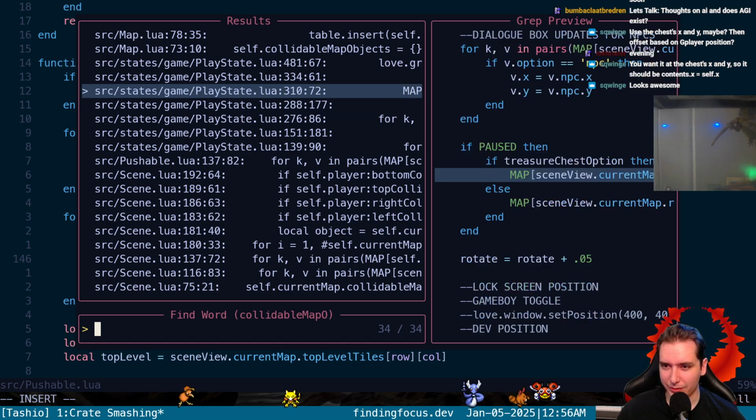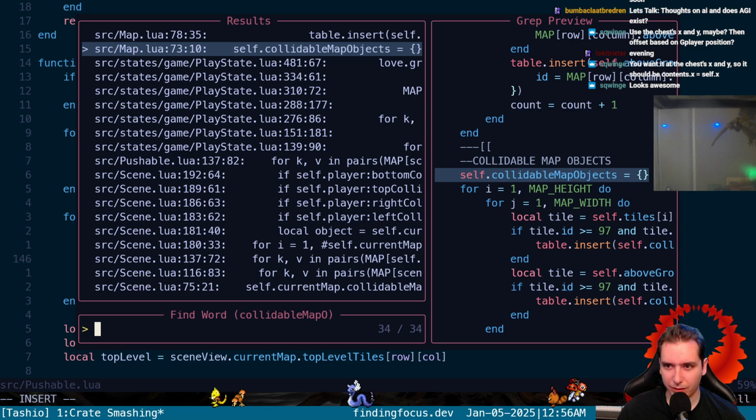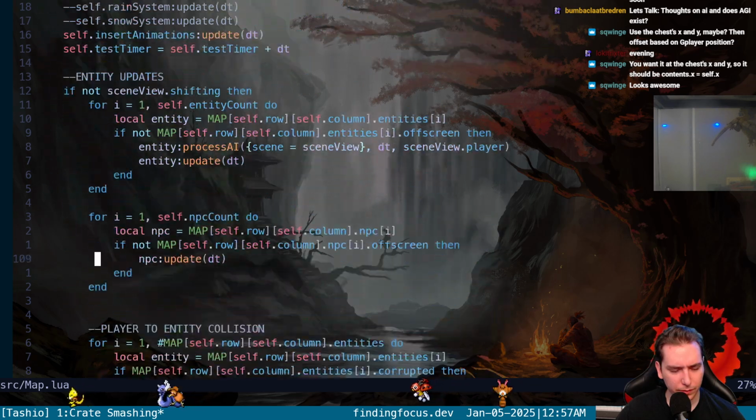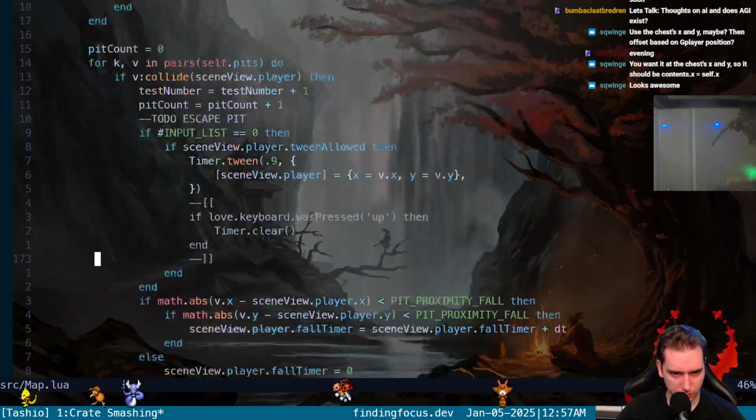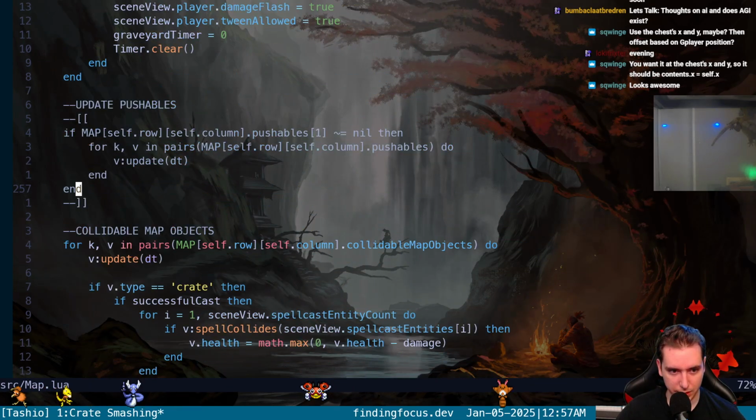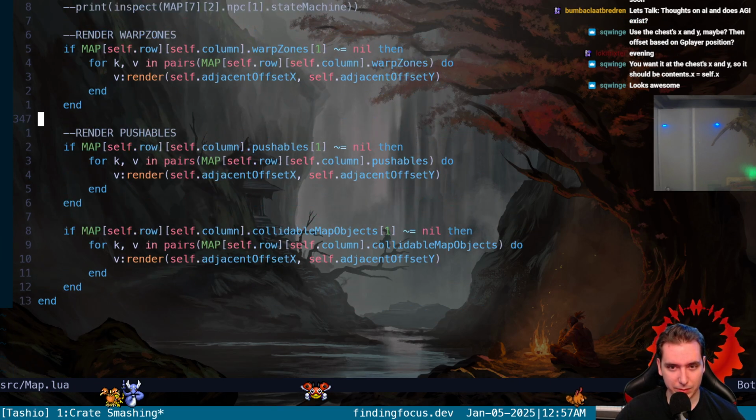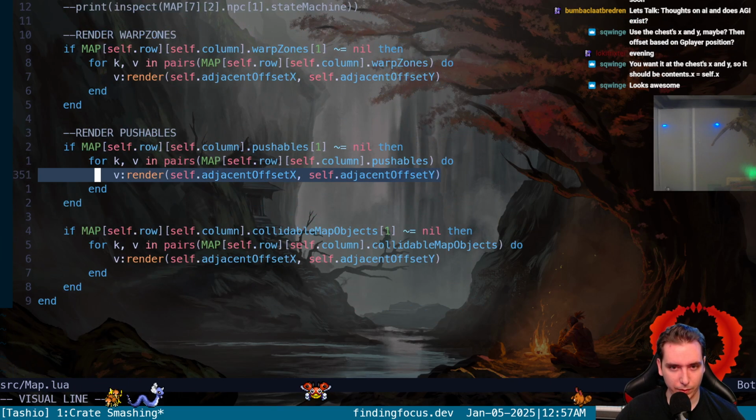Yeah, where do we do this? Render collidable map objects exists in the map. Okay, it makes sense to do it in the map. Holy crap, man. This is nuts. Okay, yeah. So something like this, yes. We want to do something like this.